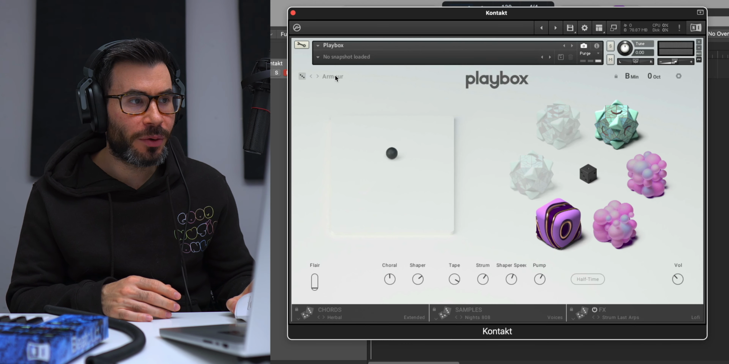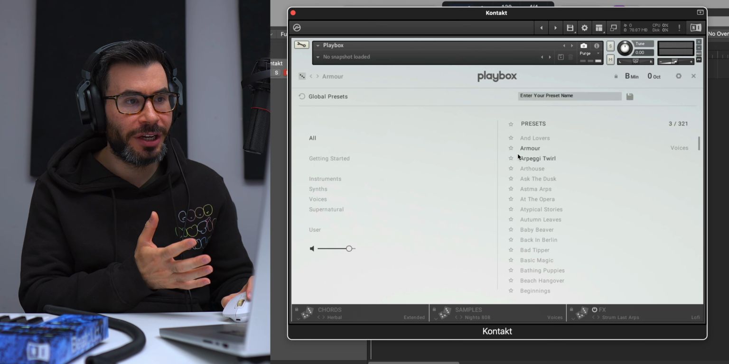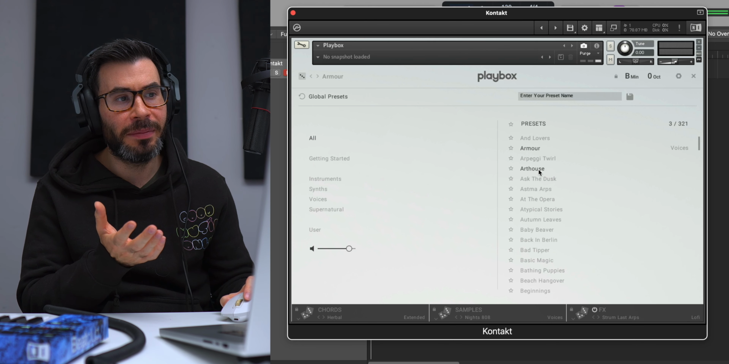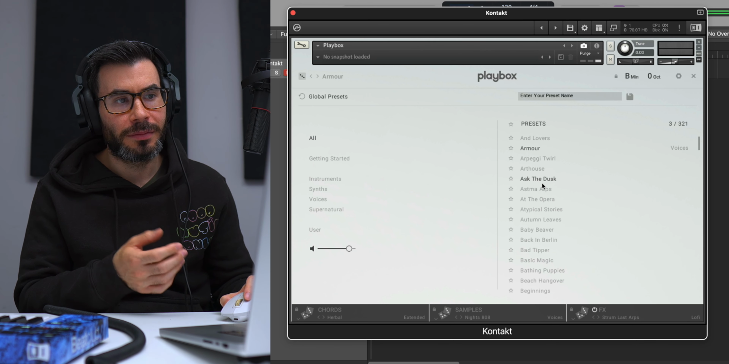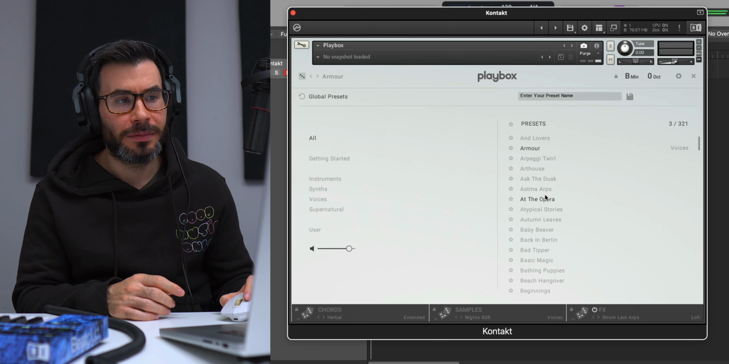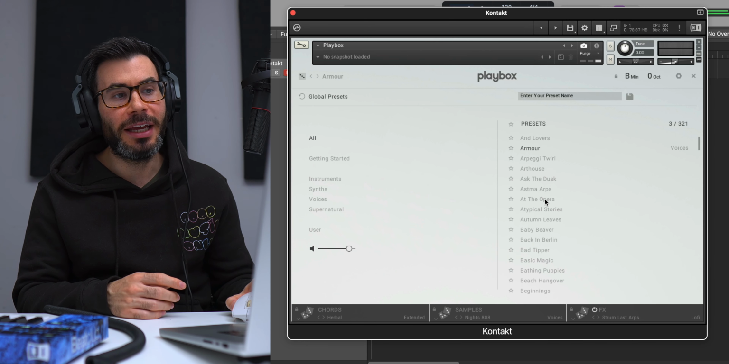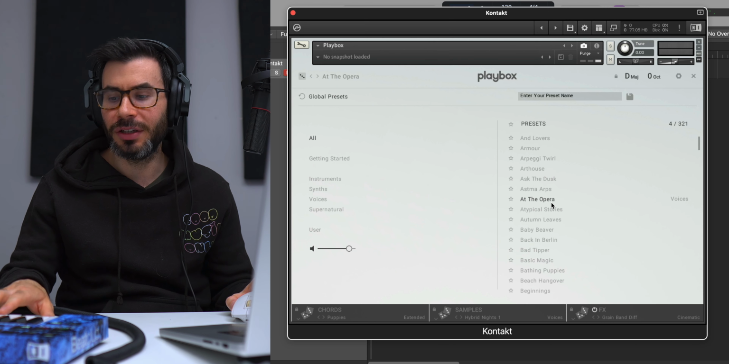Over on the top left-hand corner right here is your preset selection. If you just tap on a preset name, you get a quick preview, and if you like it, you can just double click it, and then of course you can go ahead and play it.